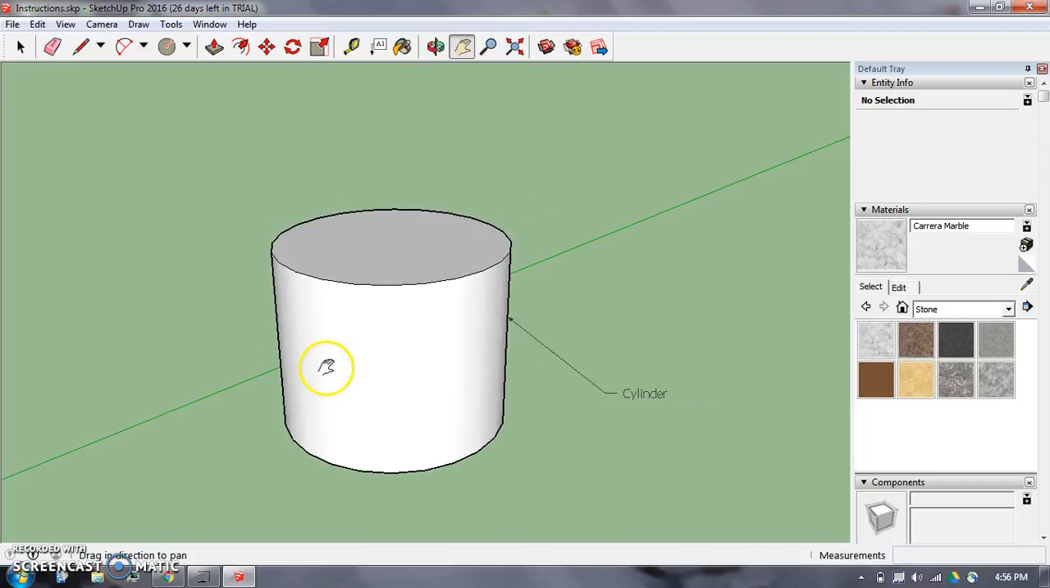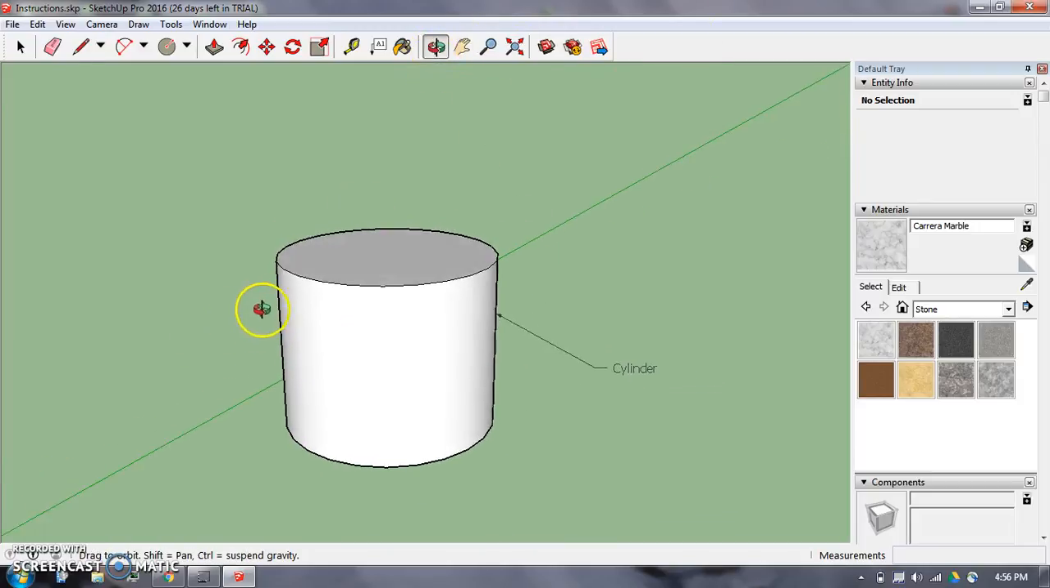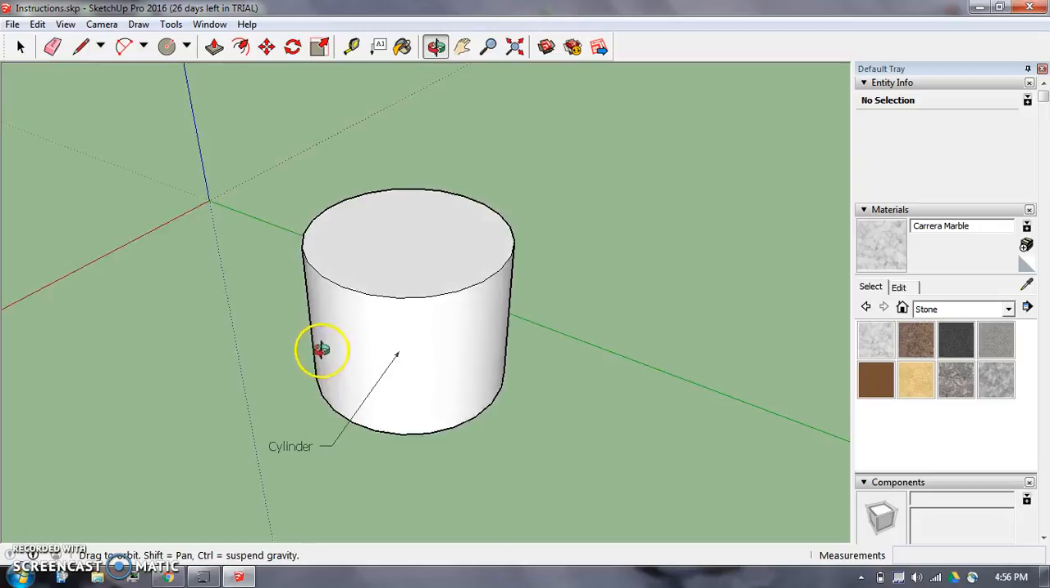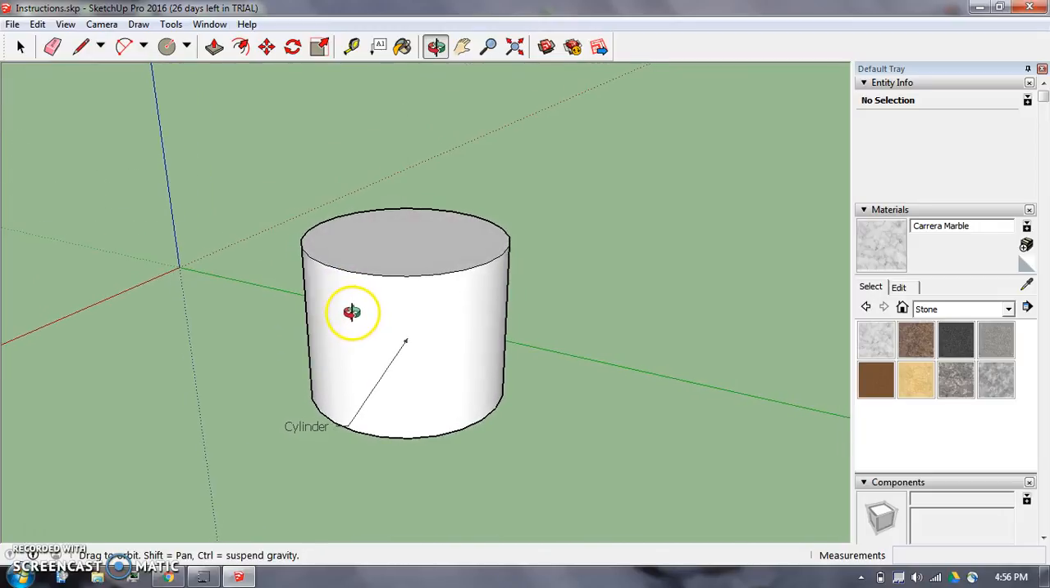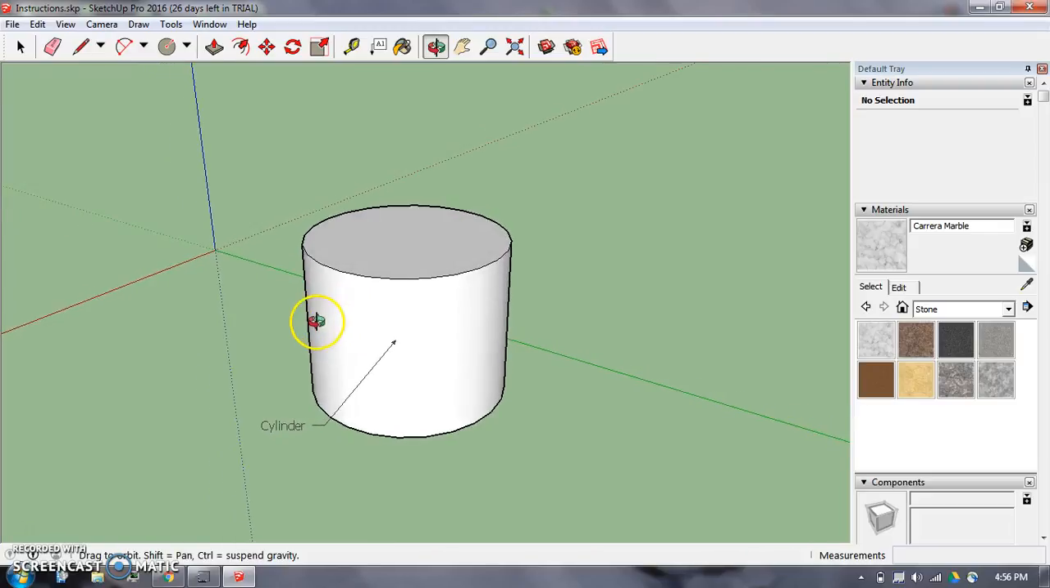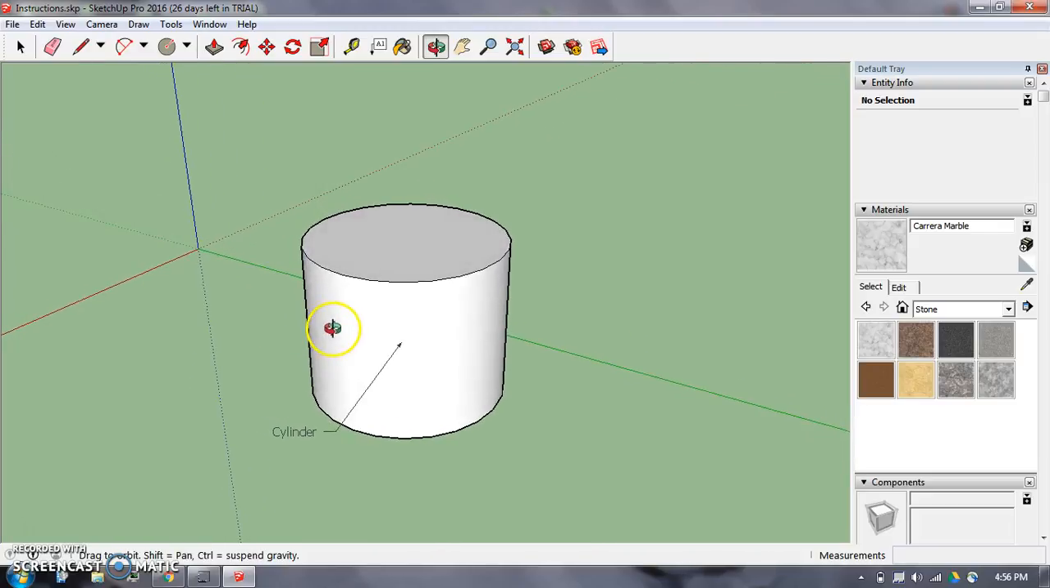So yeah, this is a basic instructional video on how to use the basic tools on Google SketchUp. I hope you learned something, and I hope you download the software and start modeling objects. Thanks.